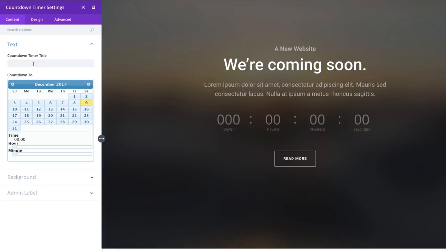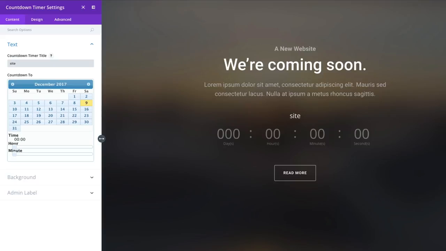Let's go ahead and back up to my text settings. And this is kind of the main place where you're going to add your title and then configure your timer. So the title, you may want to put something like site launches in, and this is basically your call to action, telling your visitors what you're counting down to. This is not to be confused with this example. I have a mock custom title section using a text module up there, which is also an option.